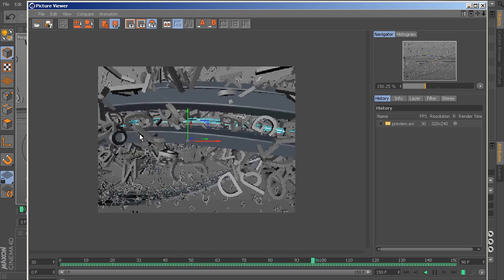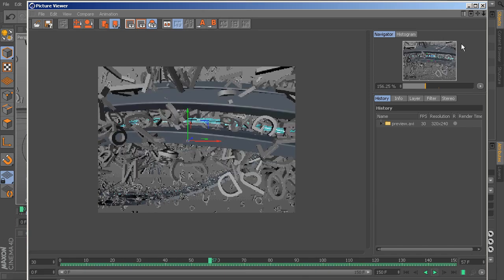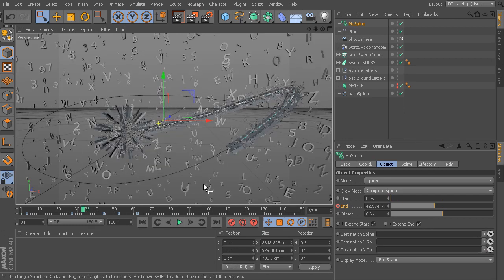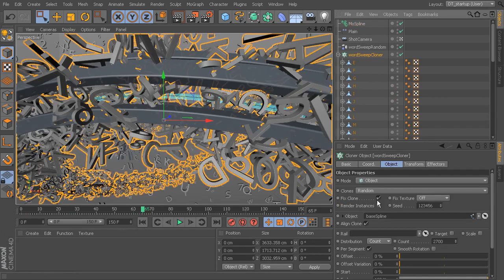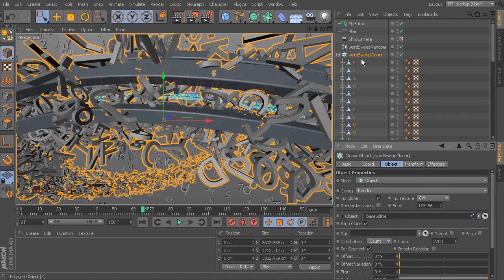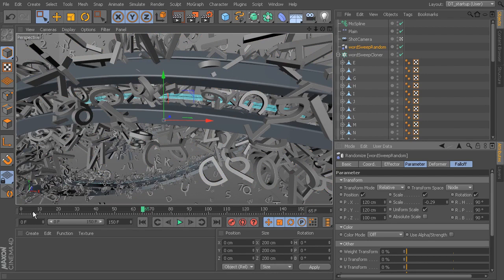But I want there to be constant motion with all of these letters. So as soon as they're drawn out, I want them to continue to sort of expand and move. And so I also want to sort of key some other elements here. So let's go ahead and draw these out a little ways. So we'll just kind of key this out. And so let's go into our word sweep cloner. Okay. And actually, let me go into the word sweep random.